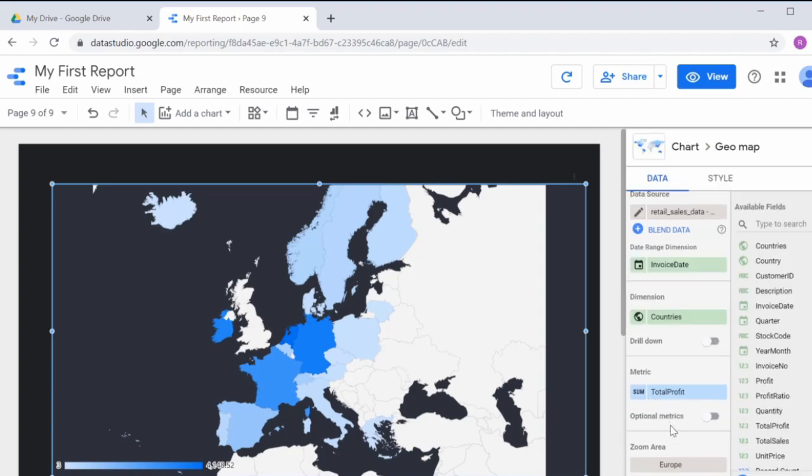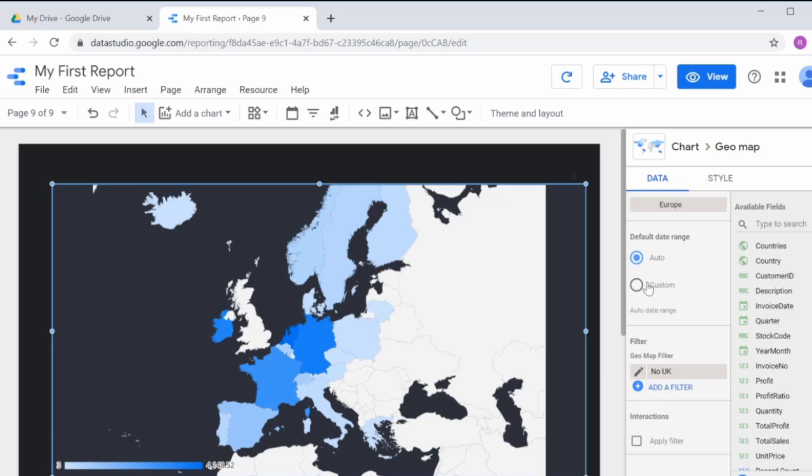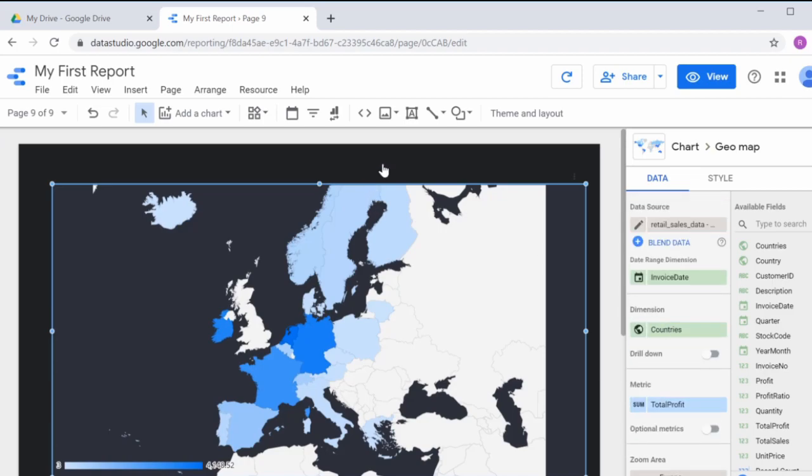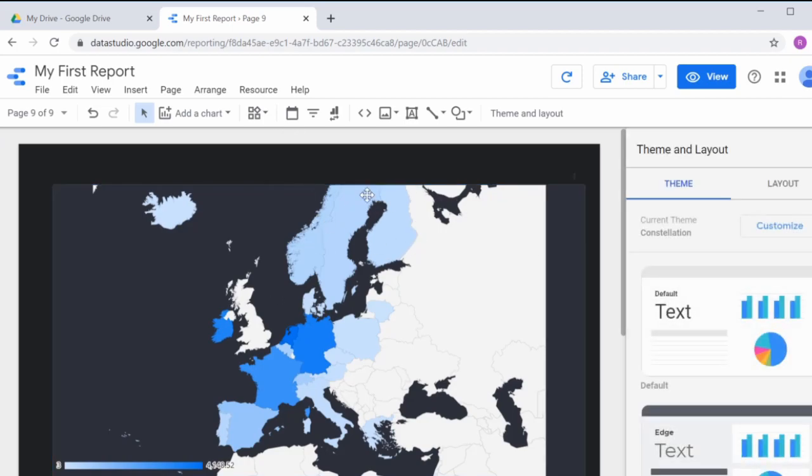And as I said, you can add a number of different metrics, zoom in different things. You can change the date ranges. You can actually have a filter on top here that can change dates, different years as well. So this is quite cool.